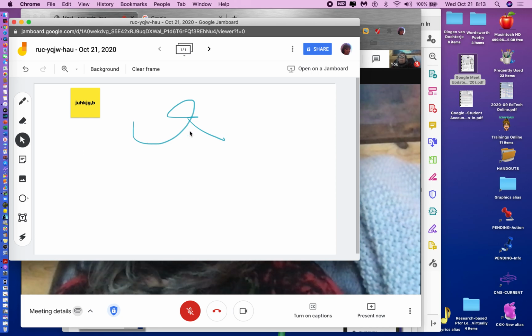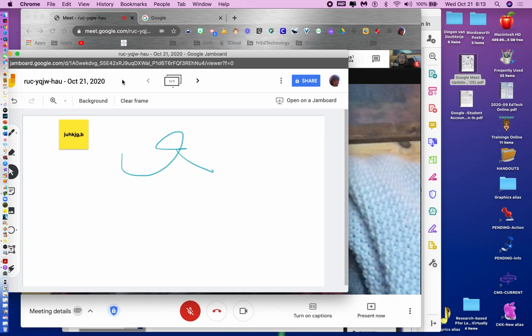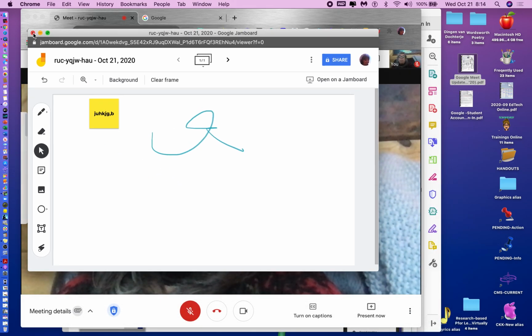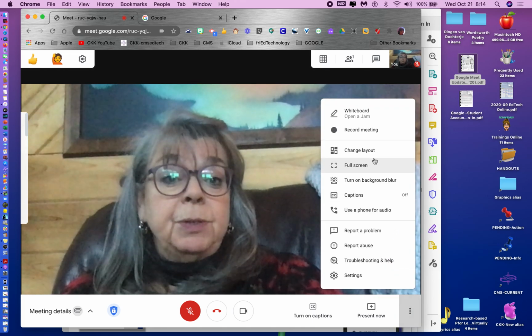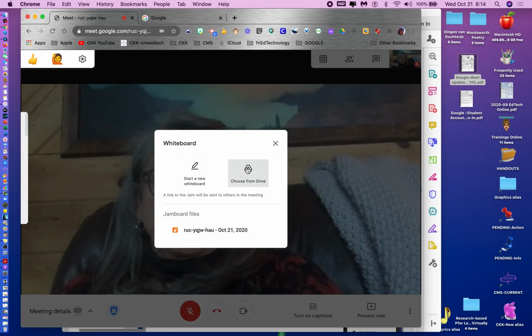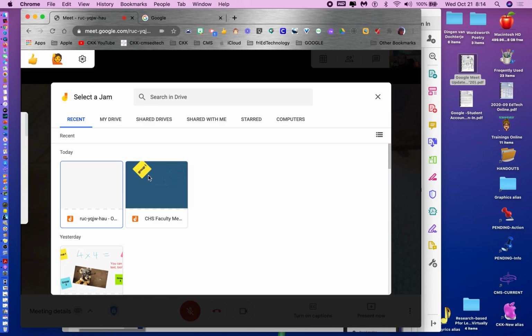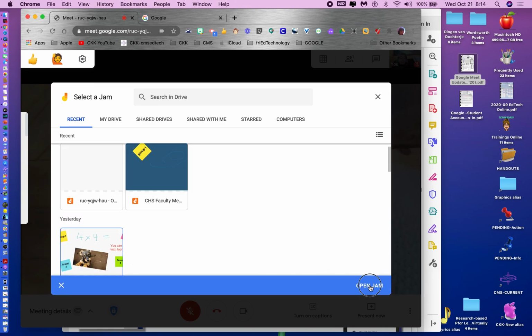Now, when you're sharing this whiteboard, it opens up in a new window right on top of your Meet, so you could quickly pop in and have a look at that. You can go back if you want to pull up one that you've used in the past. All you do is you go to your whiteboard and you choose from your drive. Everything Google is saved on your drive. And so that will take you to your Jamboard location, so that if you've used one previously, here's one with all kinds of stuff, you can just select the one that you want to open.